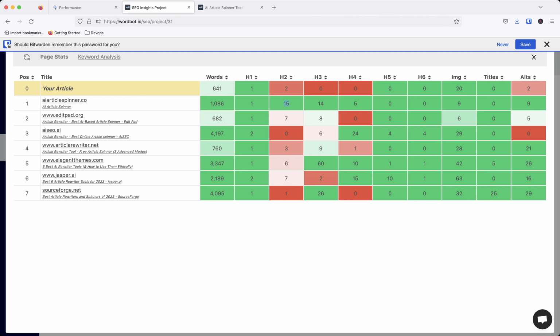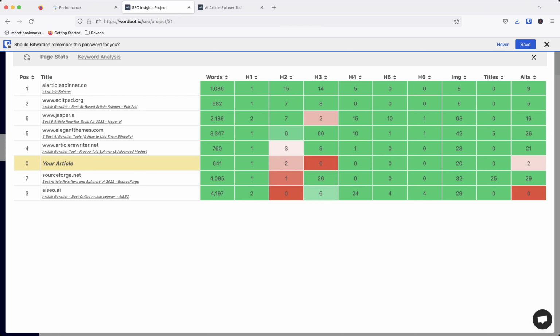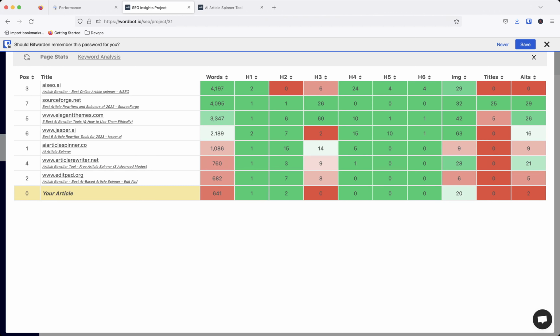Looks like they got more H3 tags, some H5s, things like that, some alt image information there. So I can even filter on some of these. Compared to these top 7 results, according to H2 tags, we are in the 1, 2, 3, 4, 5, 6th position. That doesn't mean that our article's in that position. It's just comparative to the other articles. And as far as words, we're at the bottom.